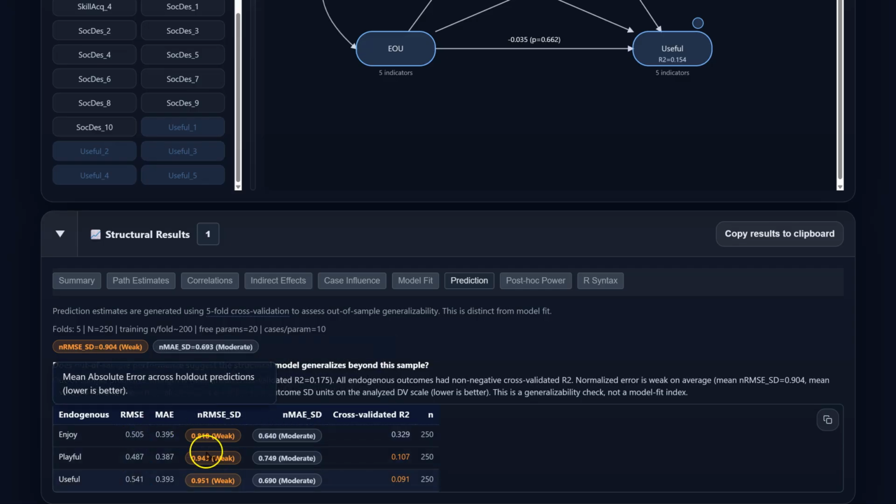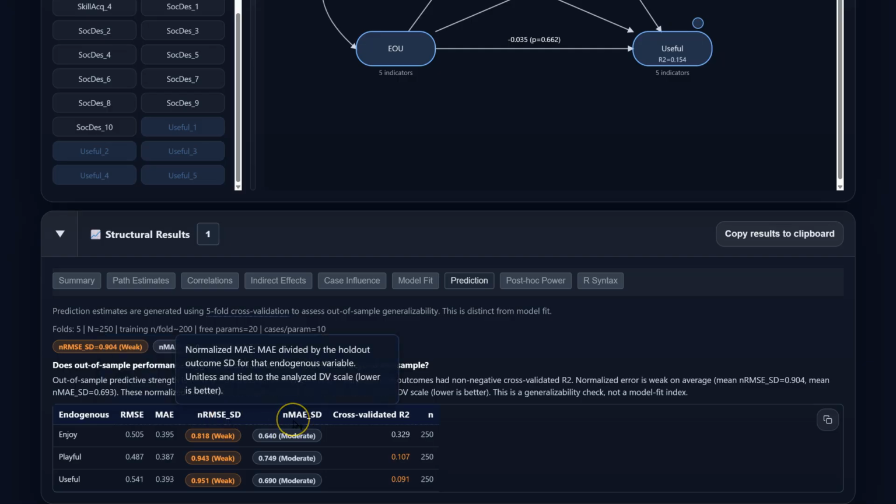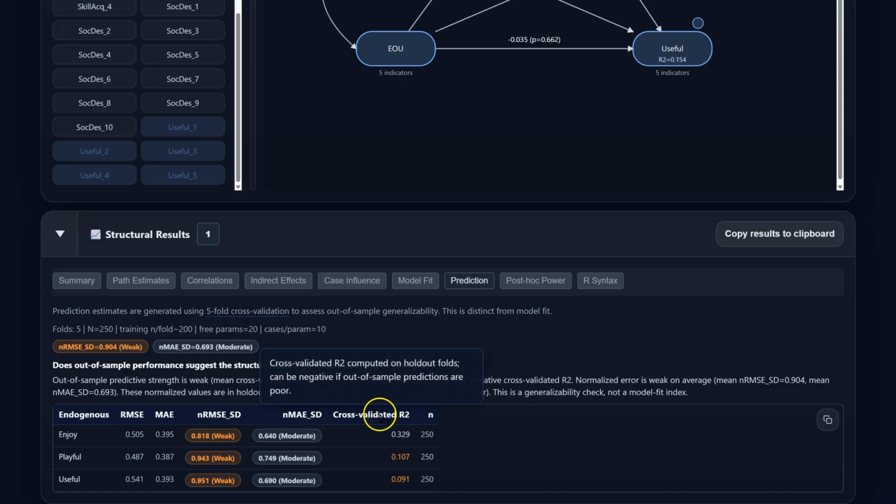For these error metrics here, the RMSE, the MAE, and then the normed RMSE, standard deviation, and normed MAE, standard deviation, 1 means no predictive power, and 0 means perfect predictive power. So we want it closer to 0. With the cross-validated R-square, it is an R-square, and so we want it closer to 1. The higher it is, the stronger. Now, I've color-coded these, but these are not critical cutoffs or thresholds. These are just guidelines. The target is 1 for R-square, and 0 for these error terms.